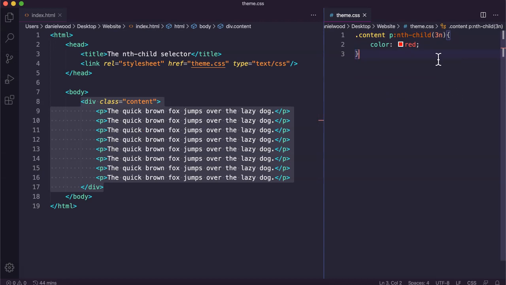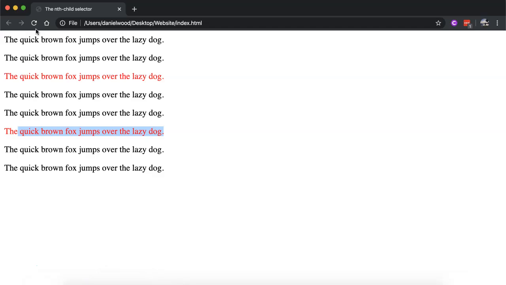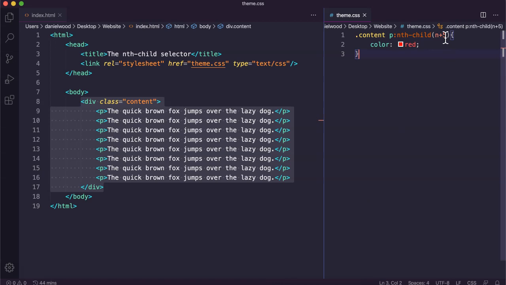We can also do something like this. We can say n plus 5. That means all but the first 4 elements. The first 4 elements will be normal, and then from the 5th child element onwards, they're all going to be red. So save and refresh, and we can see the first 4 are normal, and then the 5th and onwards, they're all red. So that's an example of a formula, n plus 5.